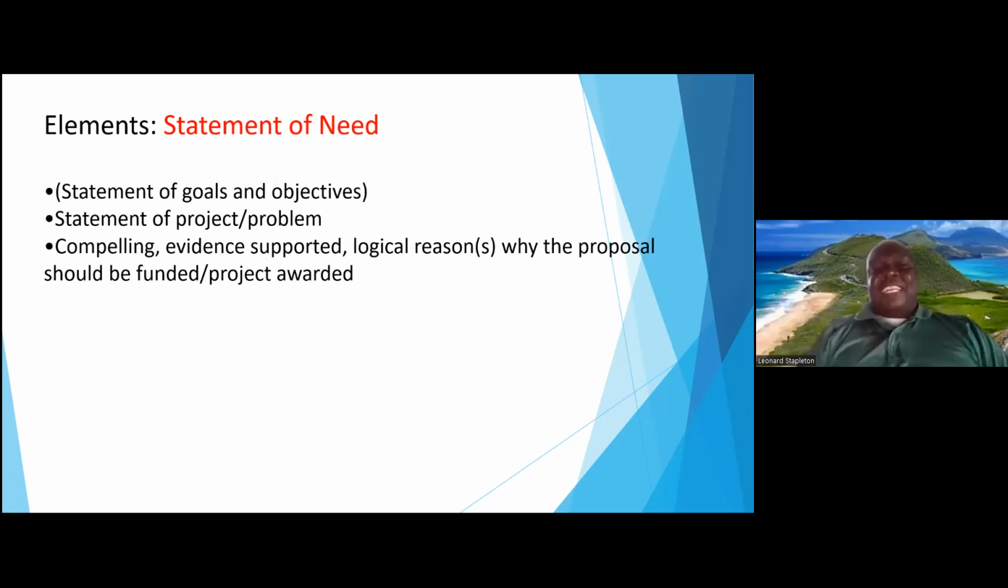So the compelling evidence, and I like the word evidence. So you don't just write what everybody knows, that yes, hunger is a problem in some pockets of the community, or there's a need for security cameras because of some crime in this particular area. You now have to back that up with evidence. And you can get the evidence from newspaper clippings that show evidence of crime that took place in the area.